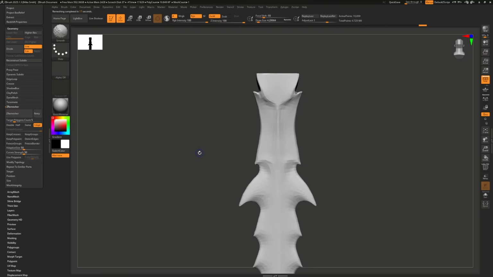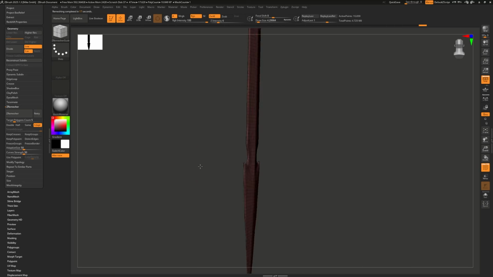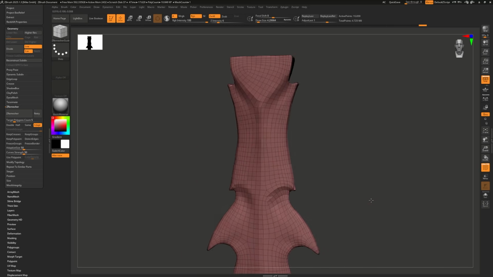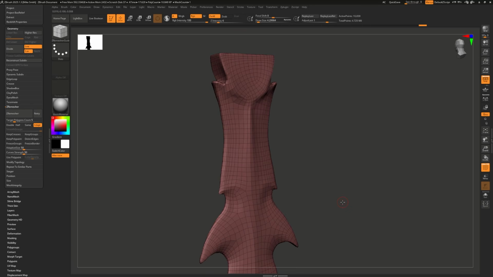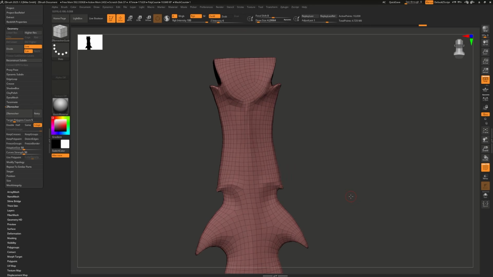Okay, let's press Shift F to look at the wireframe. I can see that it's mostly pretty good. One thing you'll notice about ZRemesher is it doesn't really do good, sharp details. So I wouldn't do this for something like a gun or anything mechanical like that.